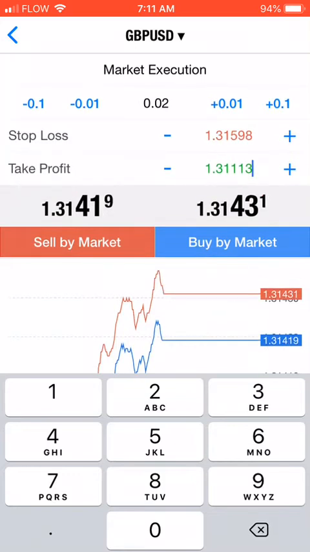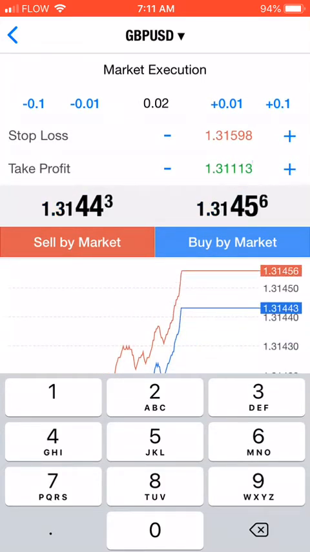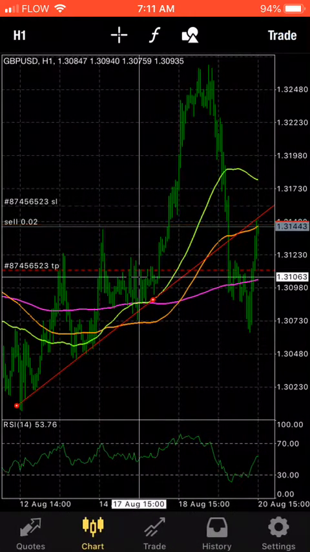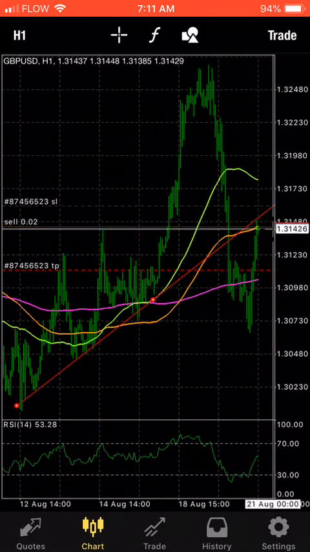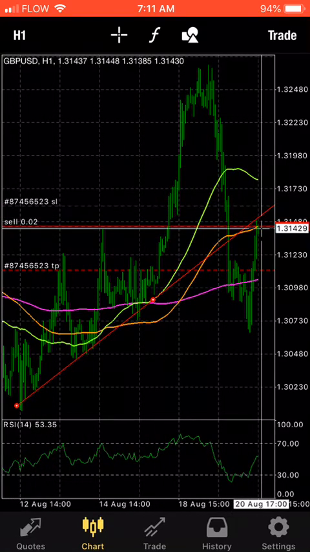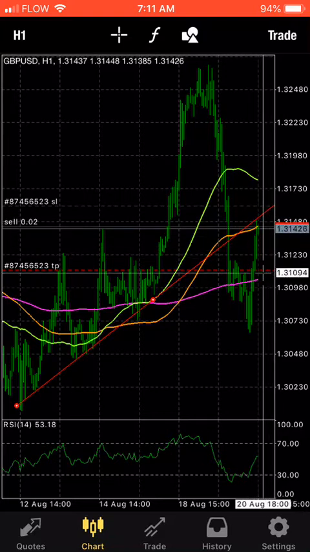So from there, I'm going to go ahead now and hit the sell button, which will put me immediately into the trade. Okay, now it'll take me back to the chart. Now you can see the lines. This line is my stop loss for this trade, right? Just a bit above this trend line. And this is my take profit for the trade.